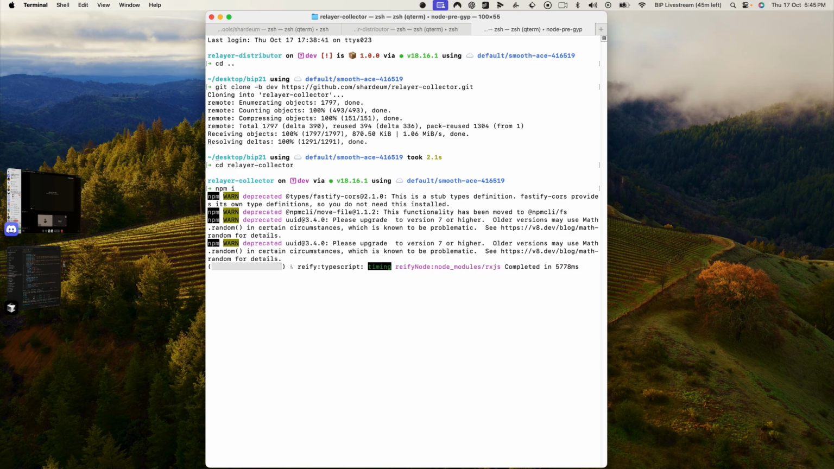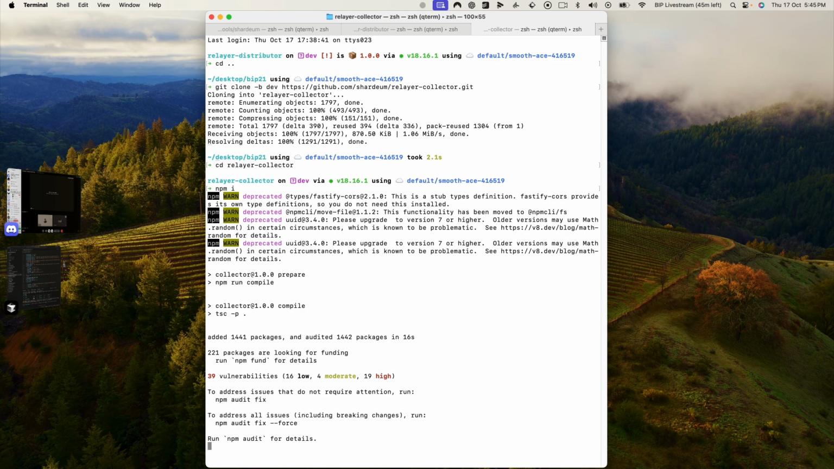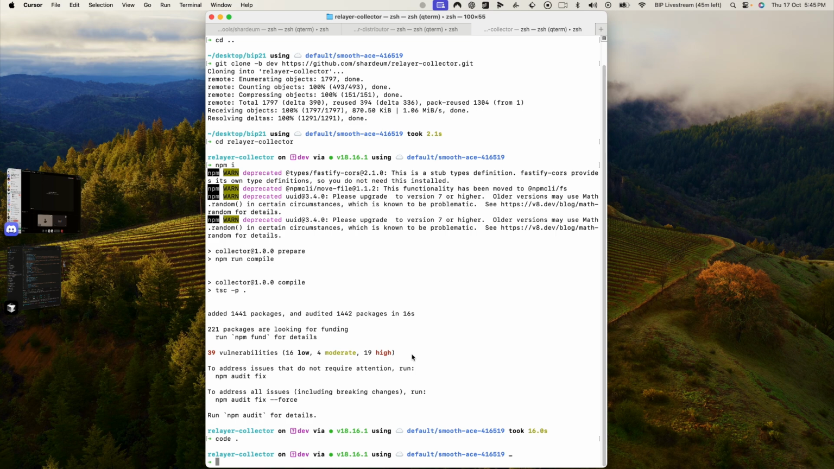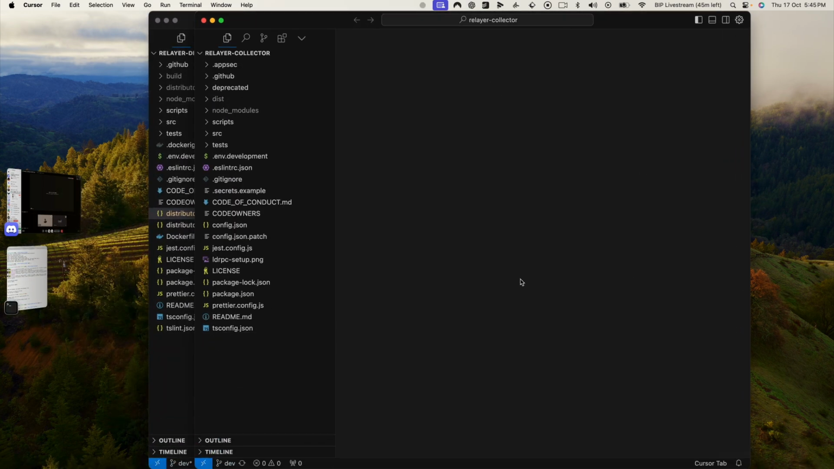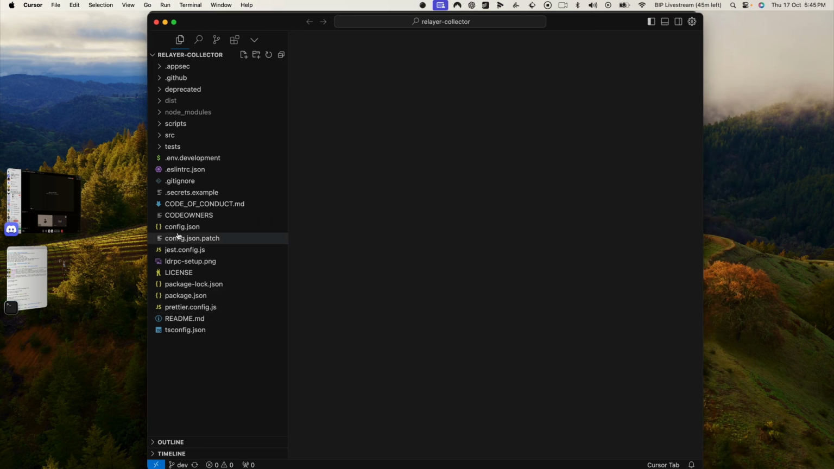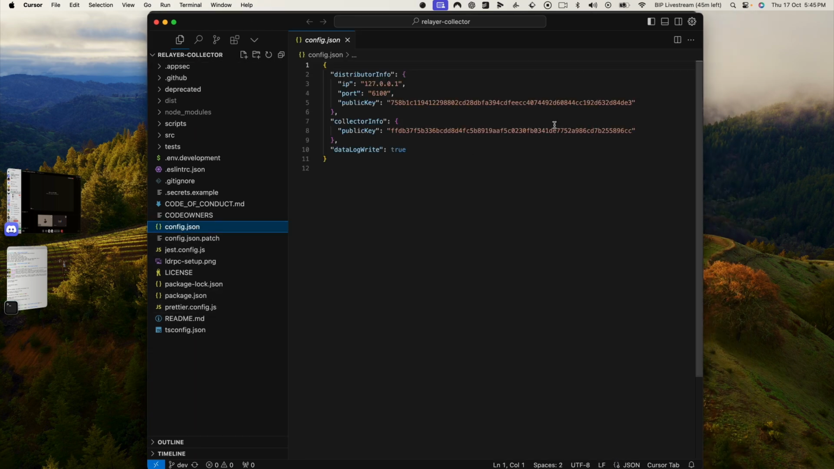So when that is done, we're basically going to repeat the same process to update the configuration for the collector service, so that it will work as we want it to. So let's open this up. All right, so now this is our collector service. And the first thing we want to do is update the config file again. So we have a config.json file. It shows the public key of the distributor that we just set up, and we have the collector information here as well. So what I'm going to do is add a secret key to this collector info, and that's it, pretty much.